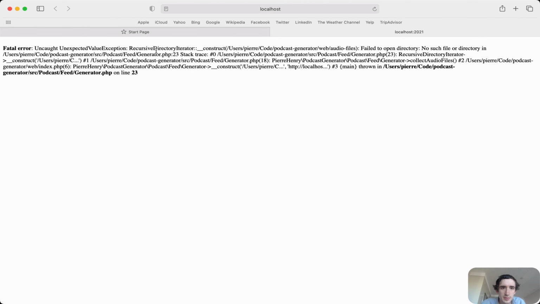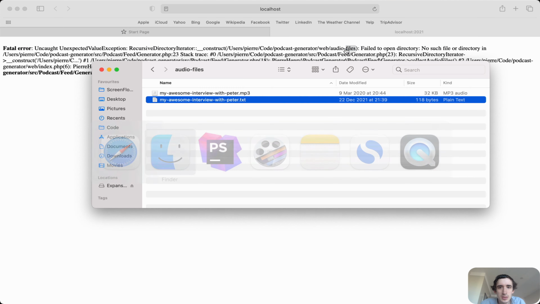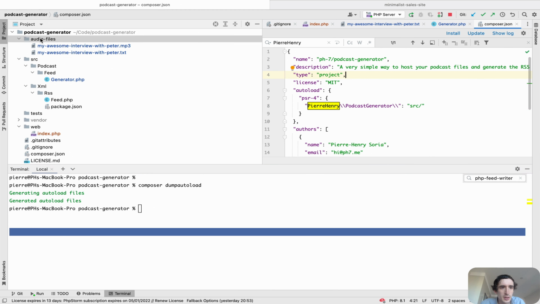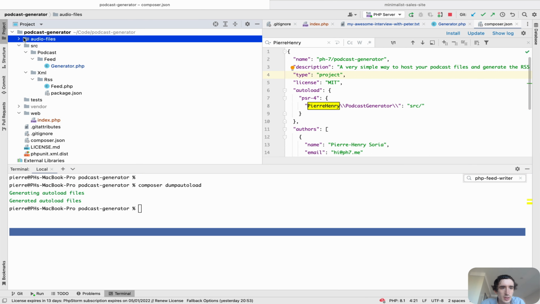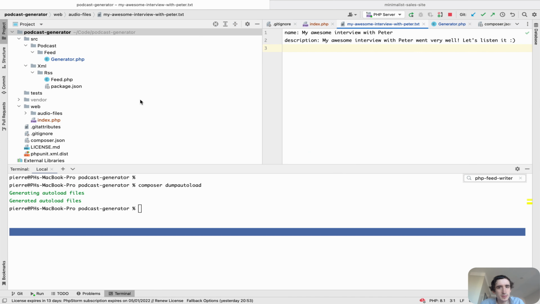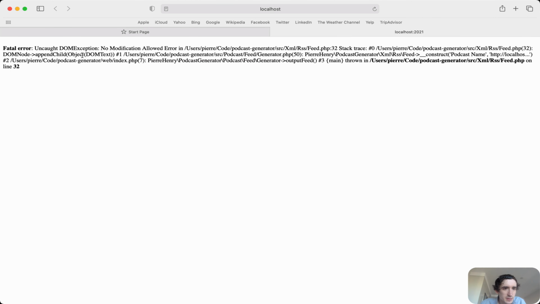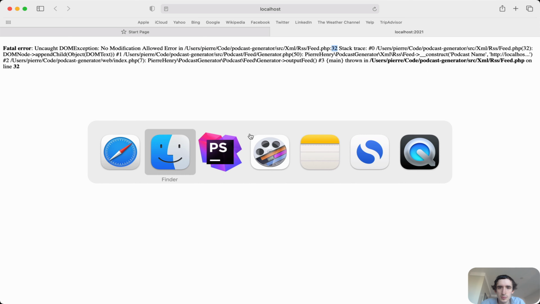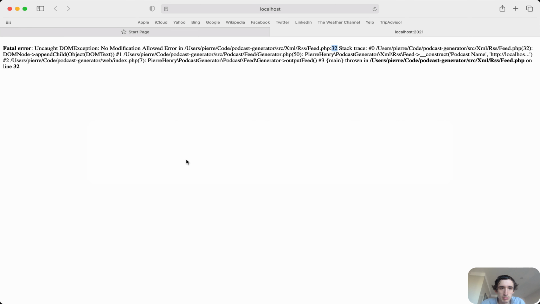So that did work, you see, and now I have an exception because the path couldn't be opened. No such file or directory. Oh yes, so the path is not right because we probably moved audio files into the web folder because it's public. Okay, so now let's refresh. Yes, so it's already a better error. Alert error user DOM exception. We have to update that one. Oops.